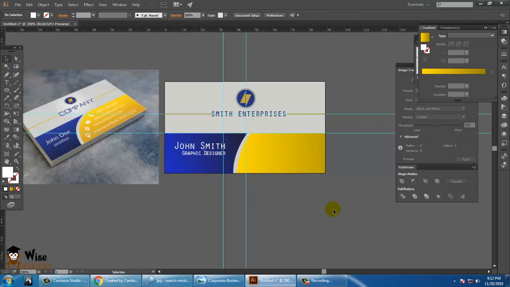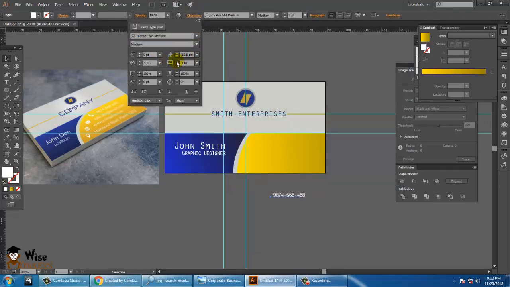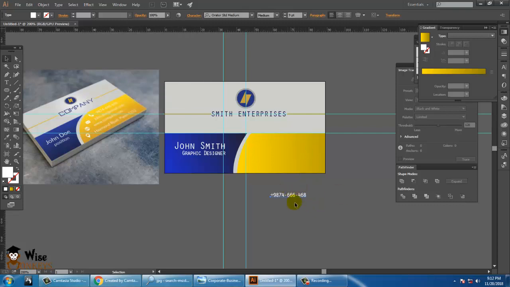That's it. Okay, alright. So if you have downloaded a symbol, you can just define the symbols over here. You can write the text over here, like if you have a number, you can just write the number like it's written over here, 9874 slash 666 slash 468. So you can easily define the numbers over here. So you can place these numbers over here accordingly.